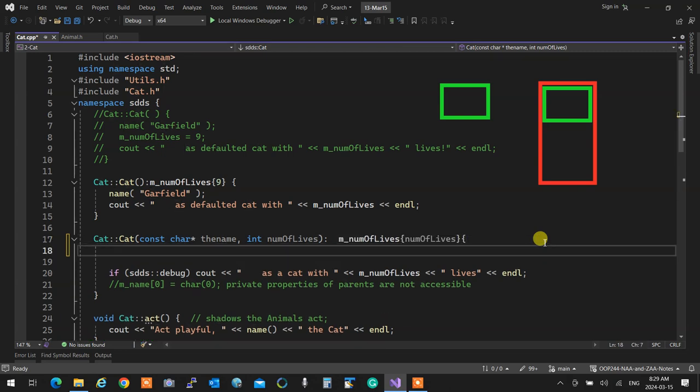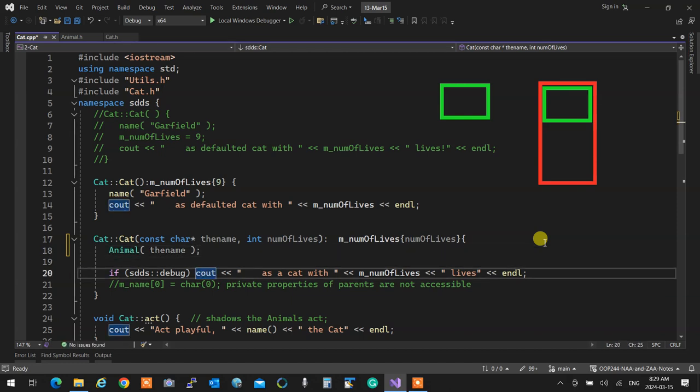Rookies, not seasoned programmers, try to initialize the animal part of the cat like this. And we said if you do something like this, line 18 over here has nothing to do with the current object. At line 18, you are creating a single object of type animal, and it dies at line 19. It has nothing to do with the current object.